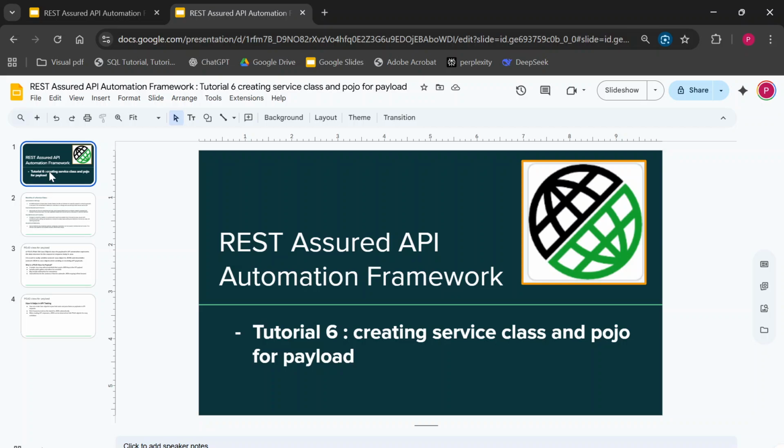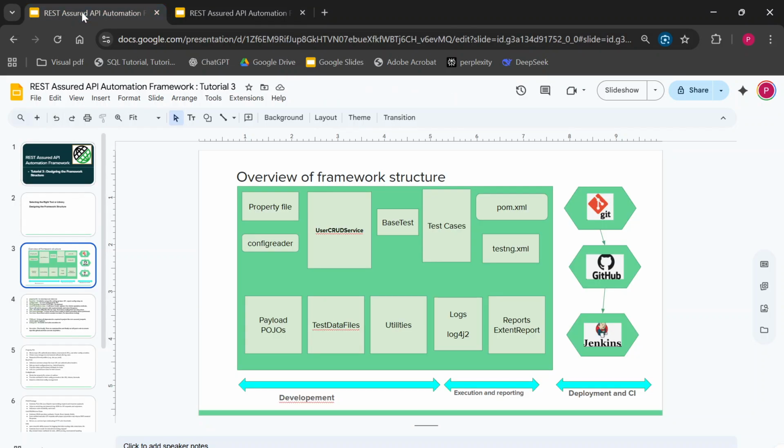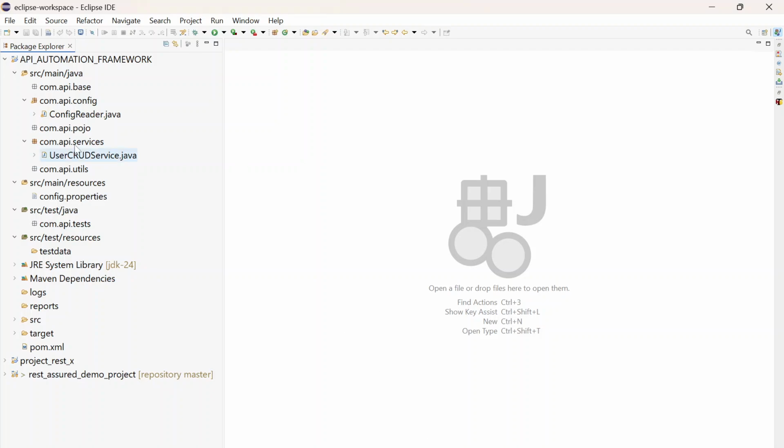In previous sessions, we have started creation of REST Assured API automation framework. So far, what we have done, let's recap quickly. This was our framework structure. We have created pom.xml file in our project. If you see, this is our project structure which we have created.